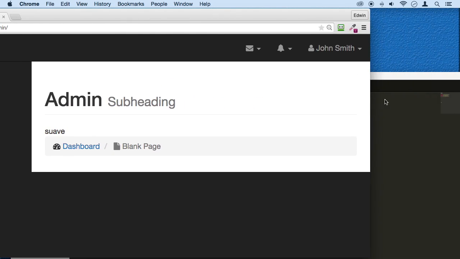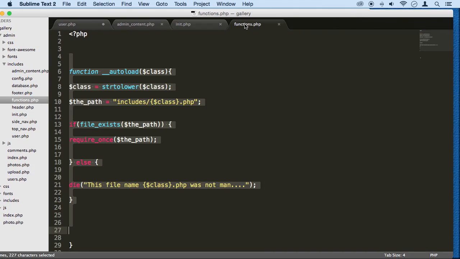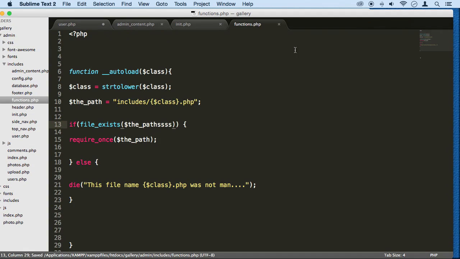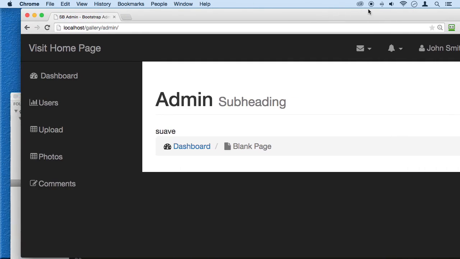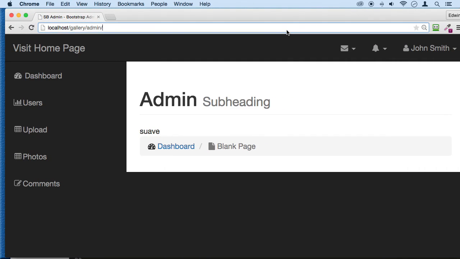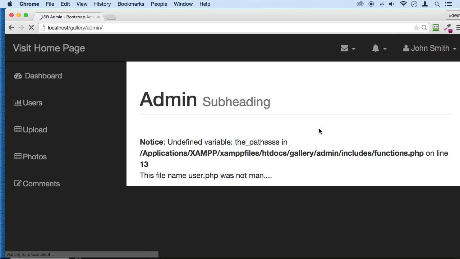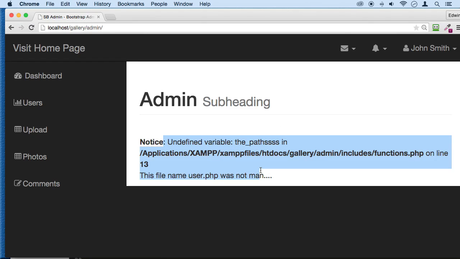Now let's go back and say, for example, we make a mistake on this autoload and I mess up the path. Let's see what happens. I saved it, by the way, and I'm going to refresh. And as you can see, undefined variable on the right there. So it still found it, but it found an undefined variable. Actually, the file name user was not found. I'm supposed to put "was not found." It didn't find it actually.